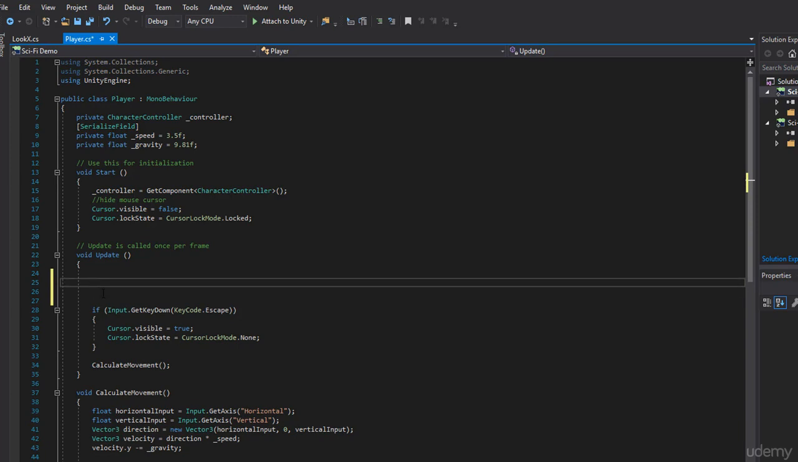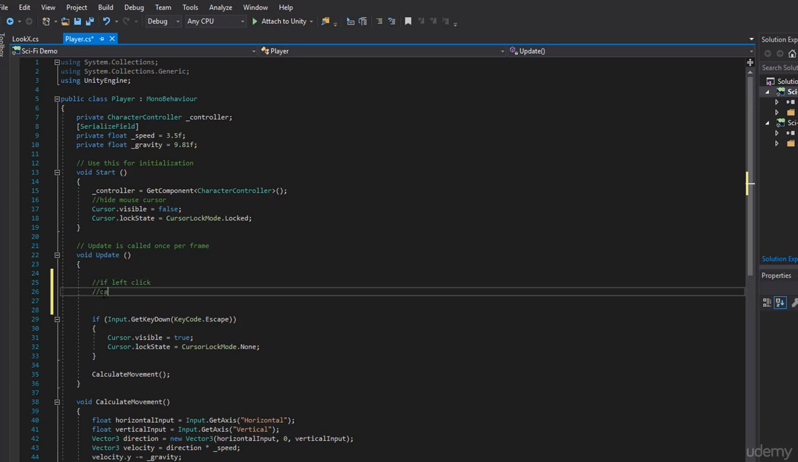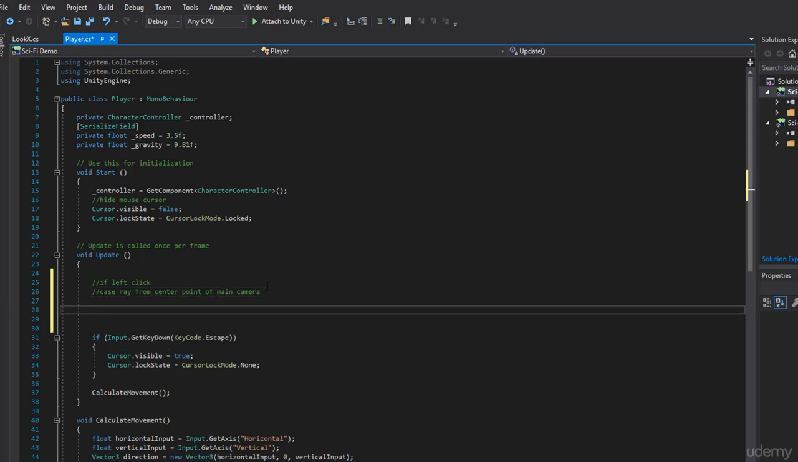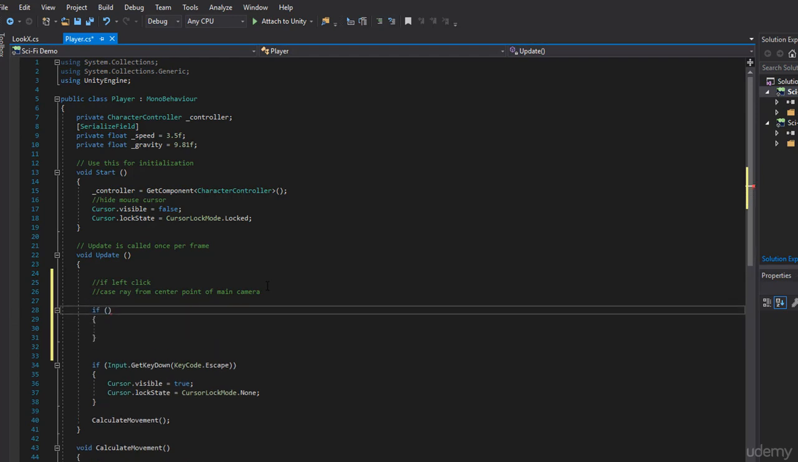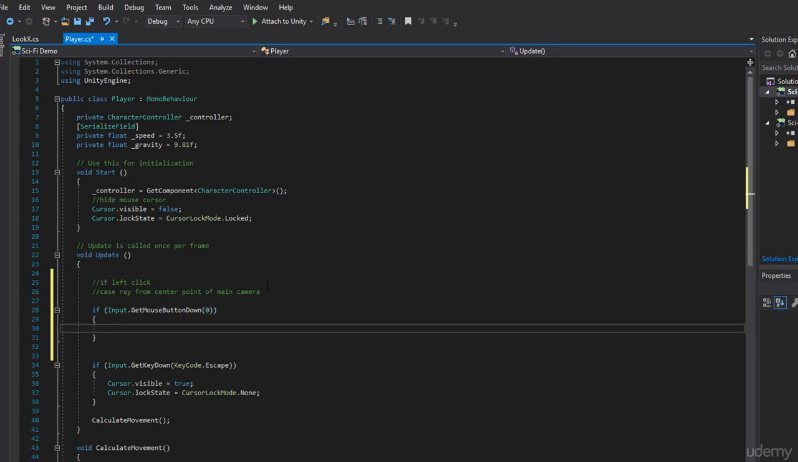So how can we do this? Well, easy. If left click, cast ray from center point of main camera. And we know that we're going to be using the screen point to ray. So if we left click, let's start filling this in. Here we have our if statement. We have our left click, so if input.GetMouseButtonDown, and 0 is for left click. So if we left click, then we want to cast a ray from the center point of the main camera.